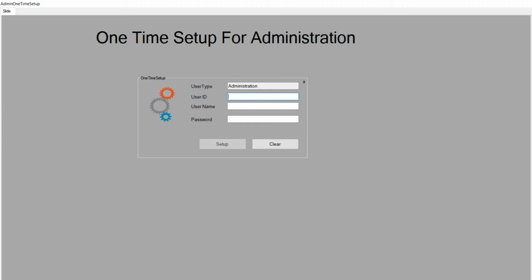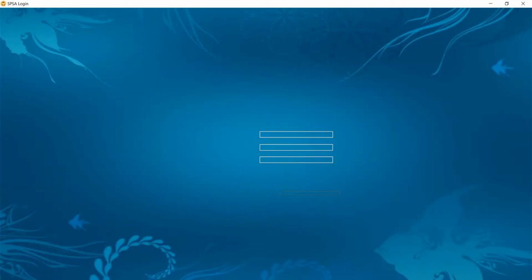So what I'll do here is input something like 15, admin 1001, and admin password 1. So what I'll do is just give the setup, and I'll just click it. And yeah, this is the login screen.